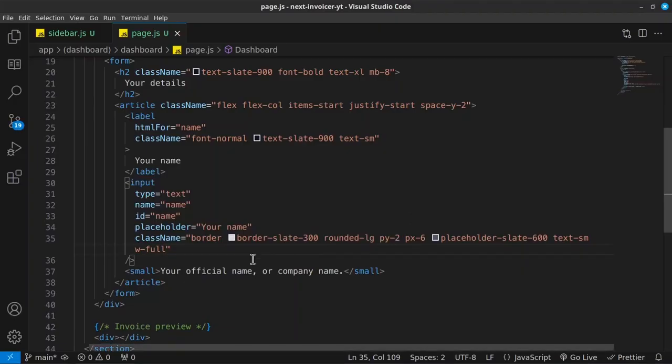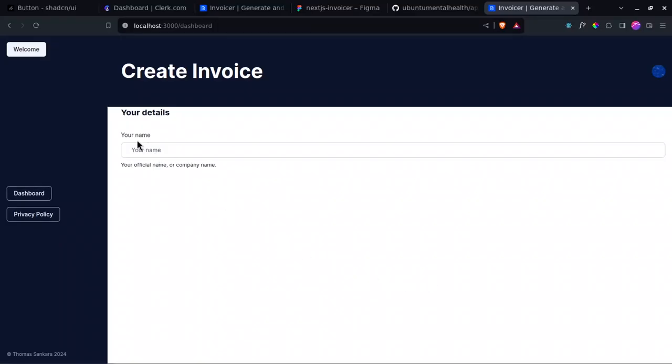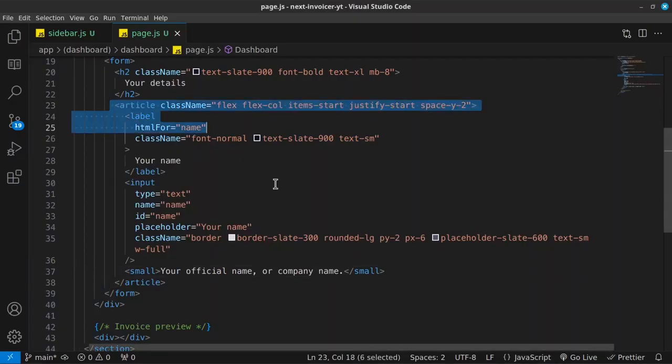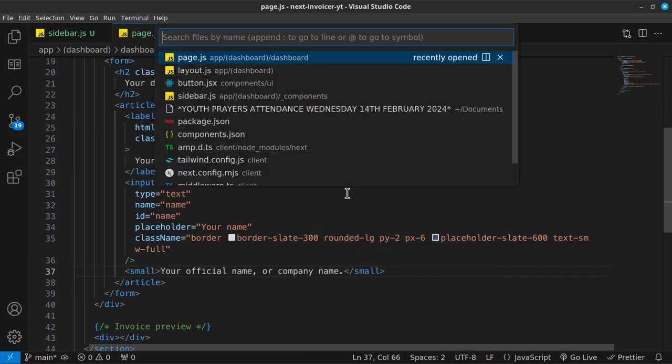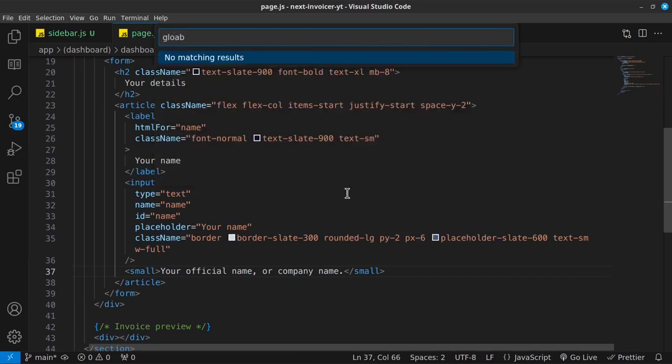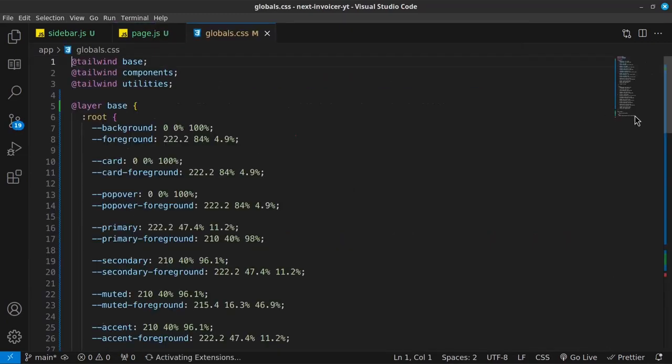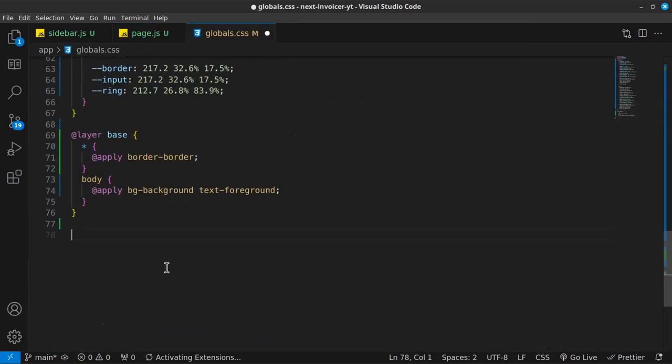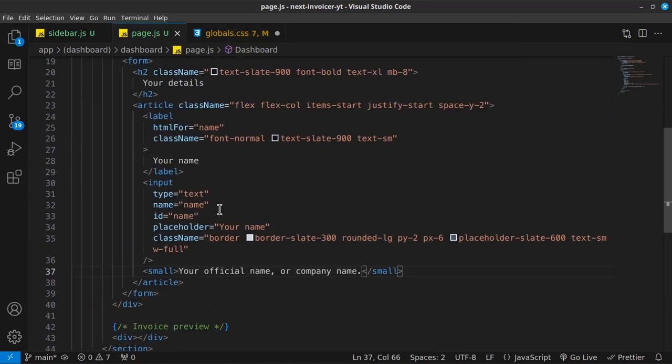But now what I want to do is transfer these styles into my CSS, because I don't want to keep on typing out all these styles for every single input that we're going to have. So let's say Control P, and then let's search for globals.css. So globals.css, and then on the bottom, we're going to add our styles for the label. We need our styles for the input as well. So let's just go ahead and copy them.